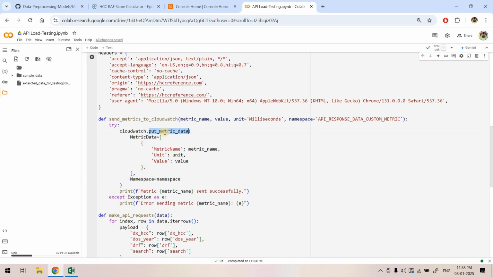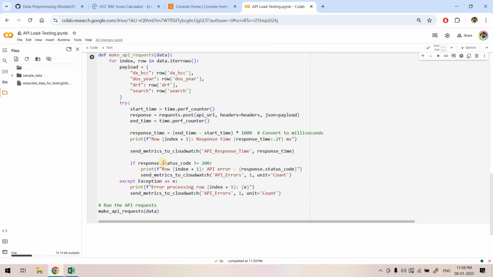And then using CloudWatch put metric data, we are ingesting that particular data point. And here we are writing that metric data is successfully ingested. Right, as simple as that. So this is how the response time will be captured in the API response time metric.